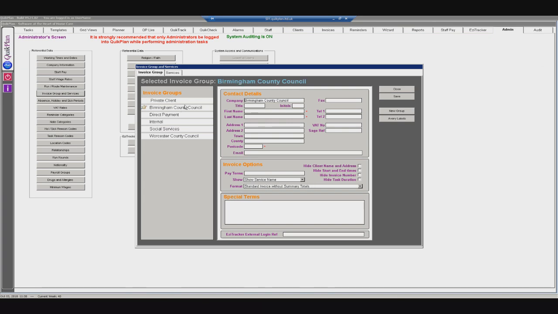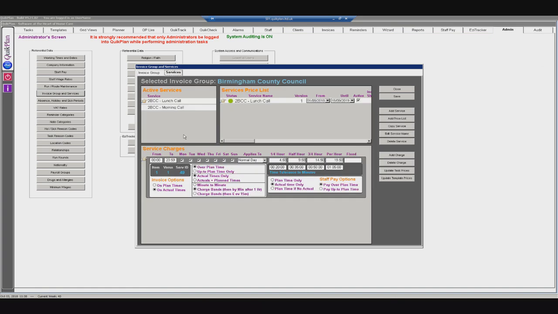So with this, I'm going to go to the Birmingham City Council, click Services, and on here, what I've done is I've started actually setting this up. So we've got actual times, we're going to go over plan time, actual times only, and then choose charge bands. Now how charge bands work are to do with the time tolerance that you'd see below your charges for the 15-minute, half an hour, 45, and the hour. So as you can see, I've set 20 minutes.